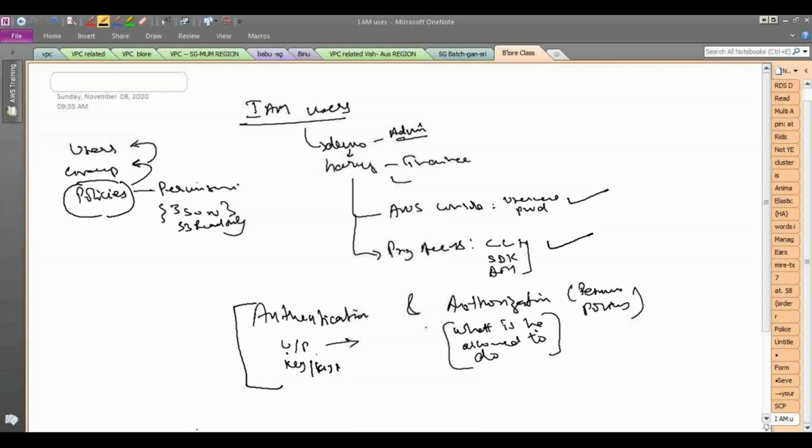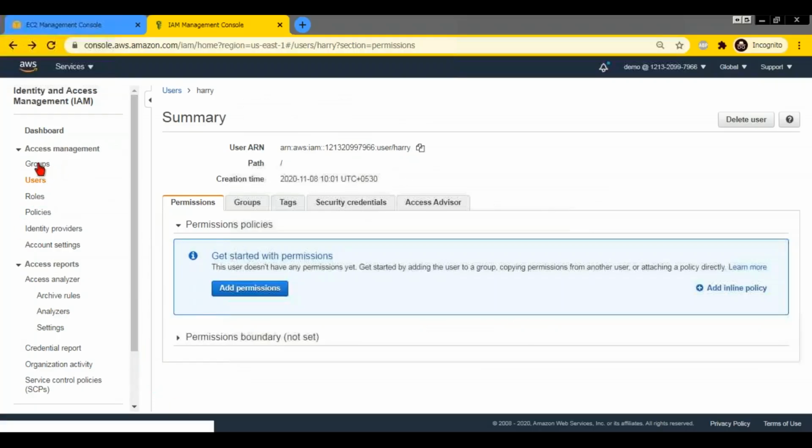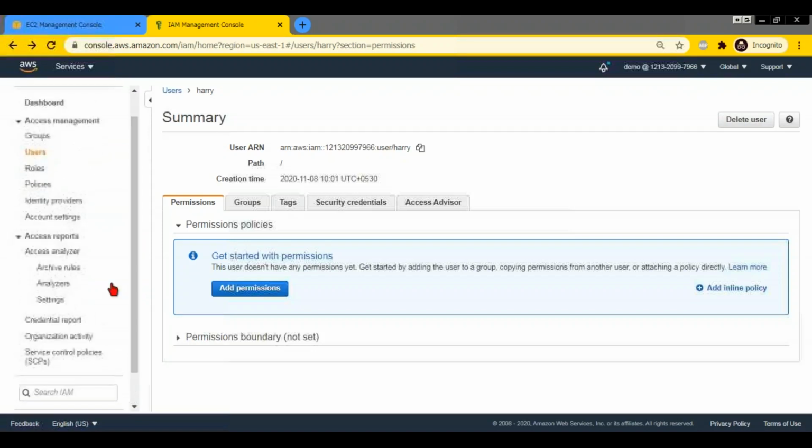So these are the basic stuff, user groups and policies, and then you have something called roles, right? We'll see what these roles are in the coming class. If we go into too much at once, it gets confusing. What are service control policies? All of this we will see as we go.